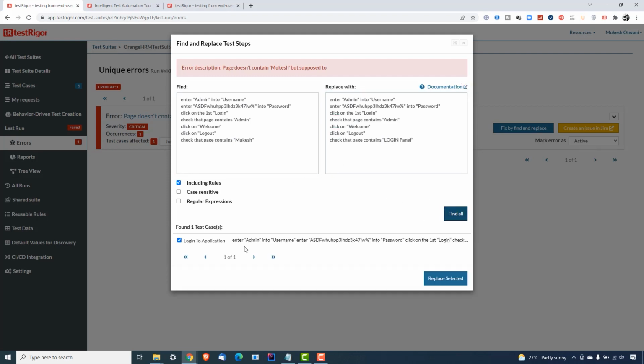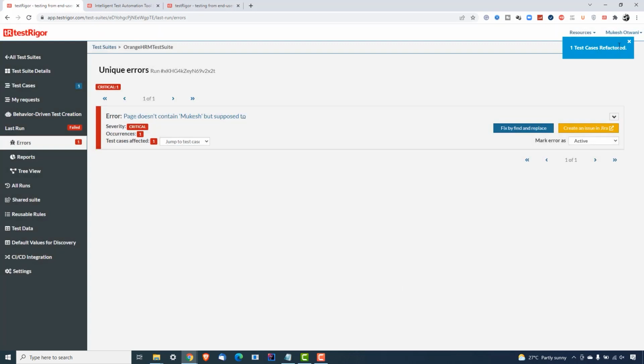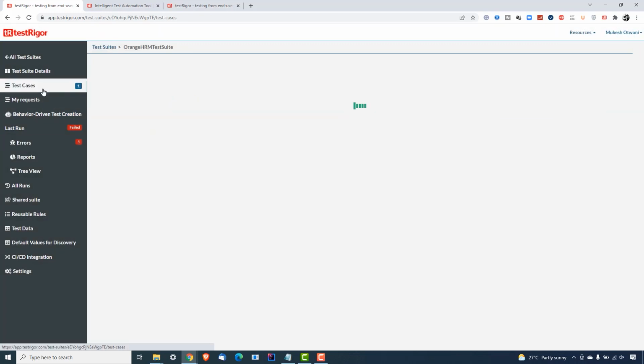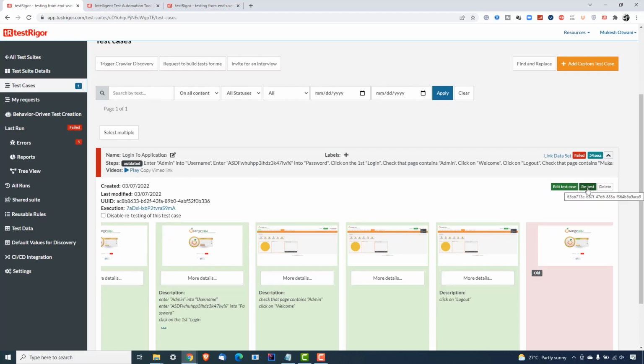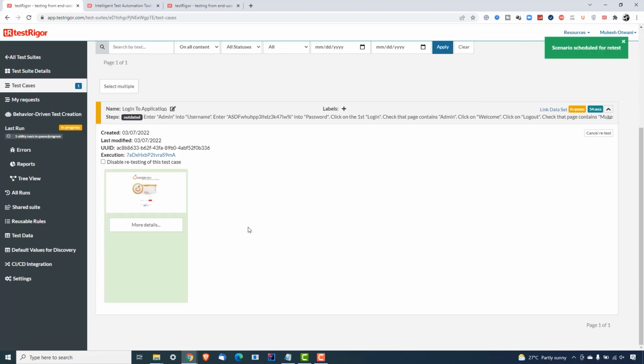Again, if I click on find all, it says we found only one test case which has this changes required. I will say replace selected. It says one test case refactored. Perfect. Go back to your test cases, and you can see now still we have this, right? So now I can click on retest, and it will check whether the issue has been fixed or not. In our case, I made this mistake purposefully, and now I made the login panel, right, the original assertions, it will pass in this case.